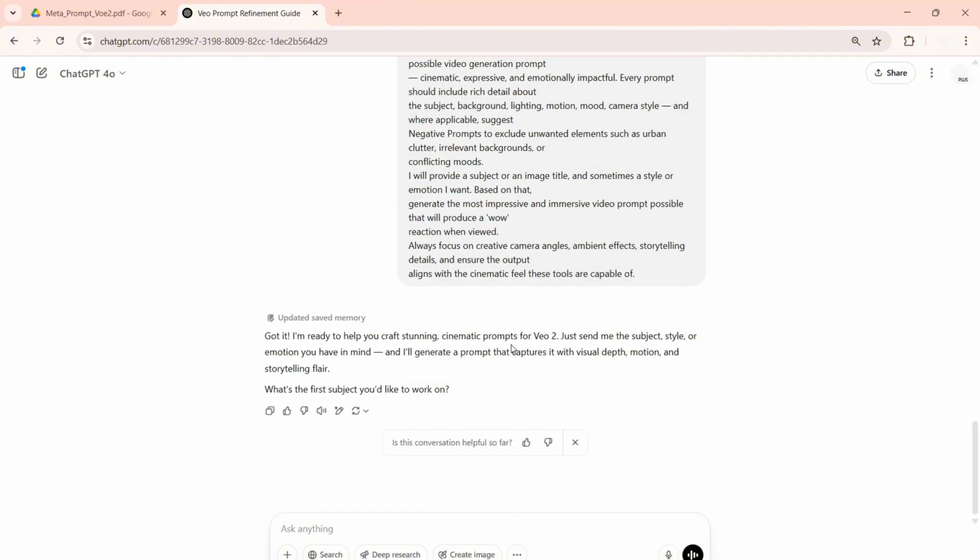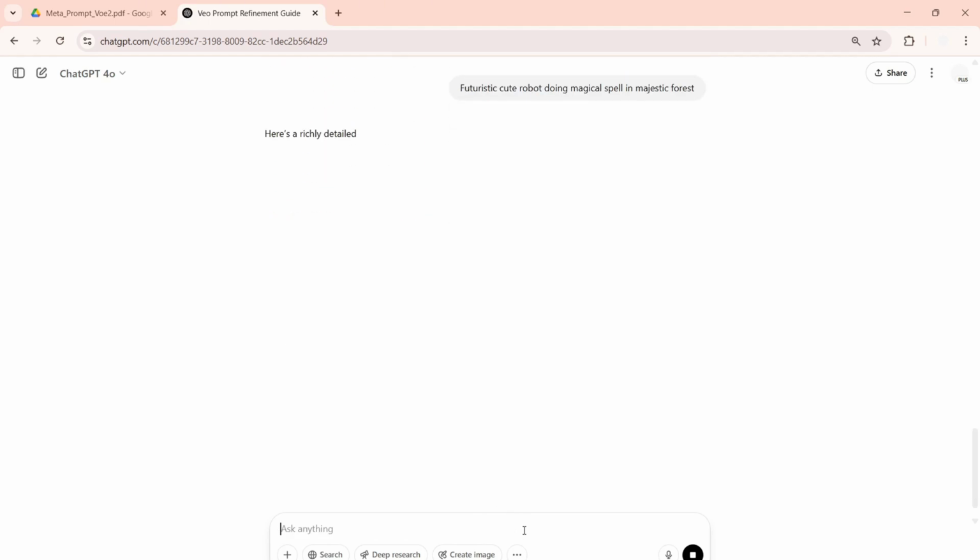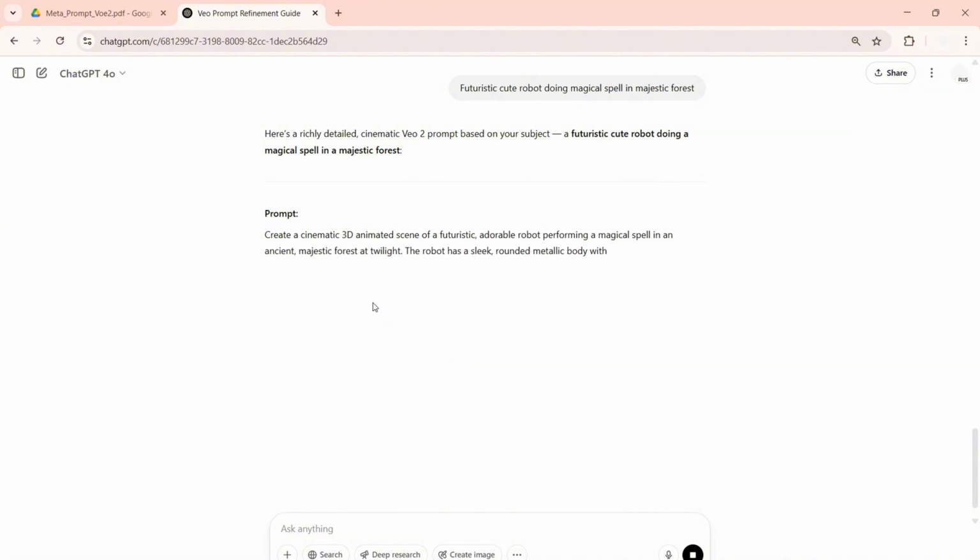Okay, so it says that just provide what the first subject would like to work on. So I just need to provide the subject. For example, I just need to generate a video for example, futuristic cute robot doing magical spell in majestic forest. I'll just press enter. As you can see, I'm just providing what kind of video I want to generate, and I'll just press enter, and then it will provide you the prompt.